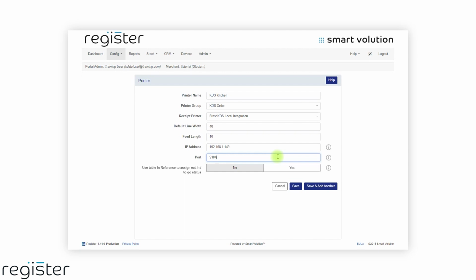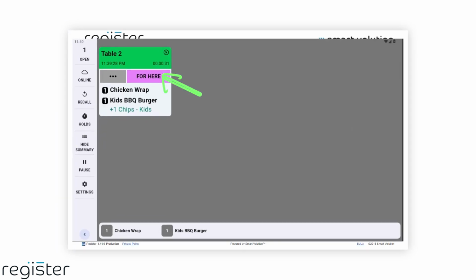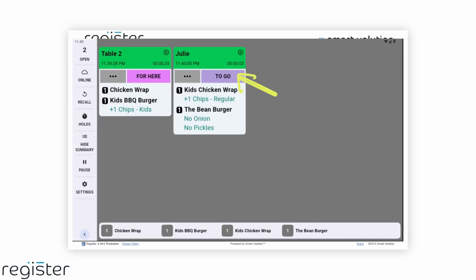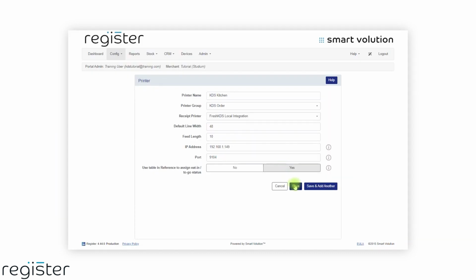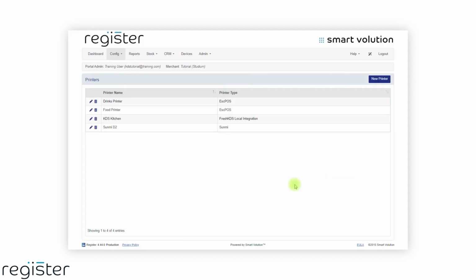Finally, if you would like the KDS to detail the order type, select Yes to infer order mode from reference. When this is set to Yes, any transaction reference starting with the word table will automatically be flagged as for here in the KDS. Any other reference will be flagged as to go. After entering all the details, click Save.